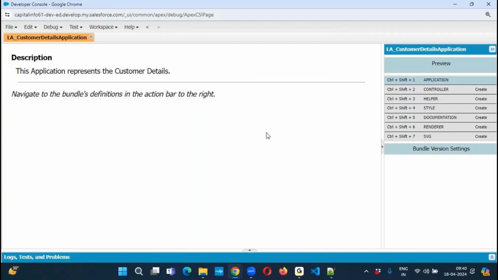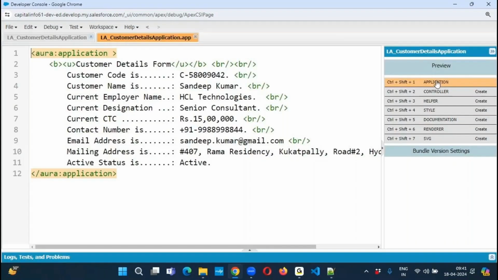Now it is presenting that application. The content, whatever we have prepared, we have written in the application file. You can click on the application file and we can see the content over there. Okay, understood the concept here? Now, this is one way to see your applications.